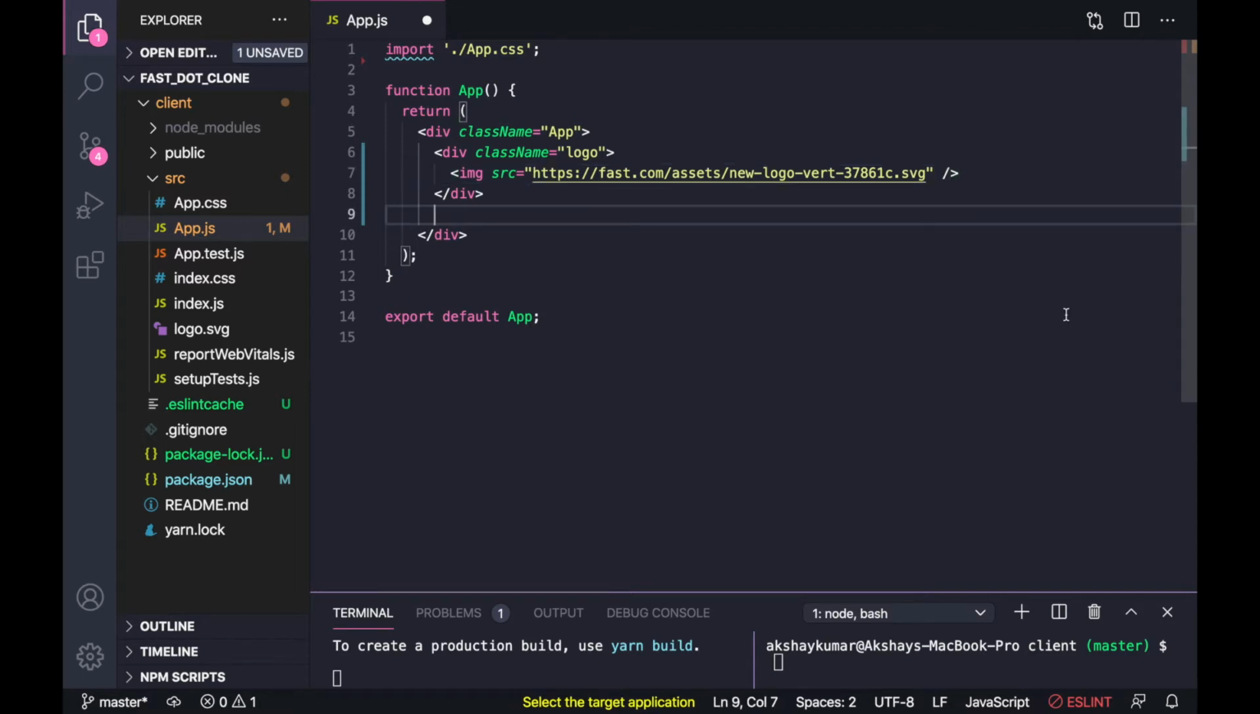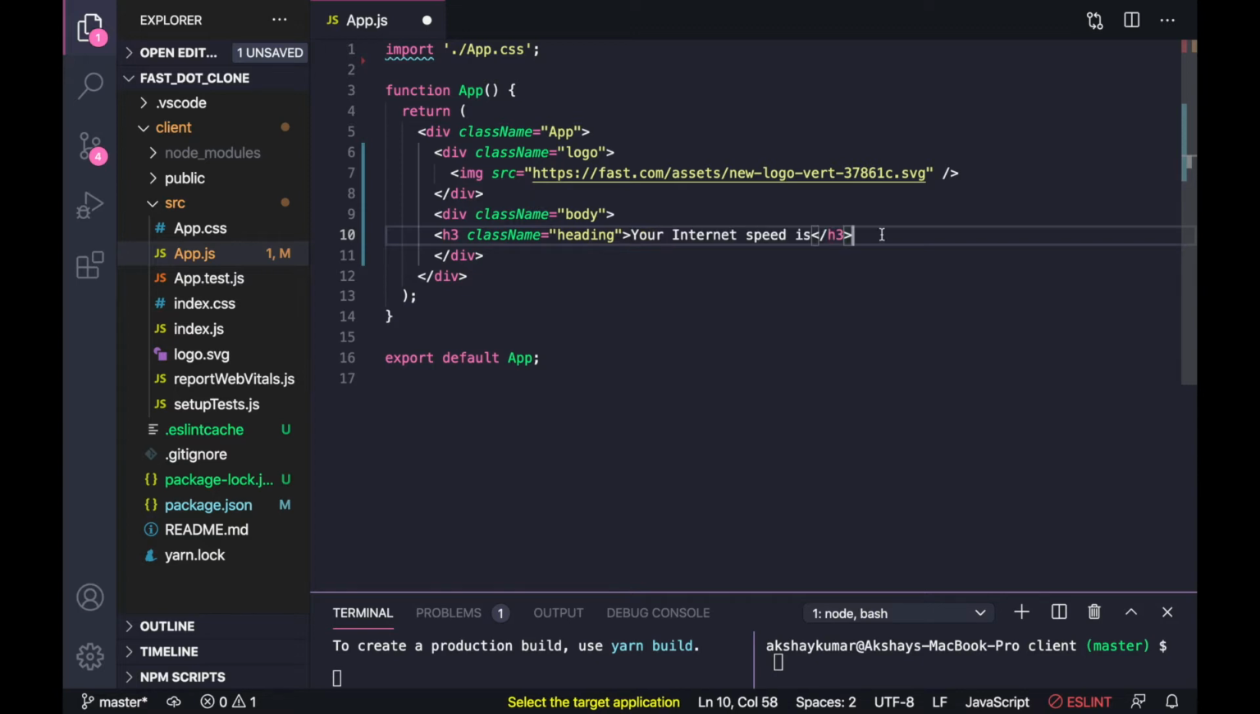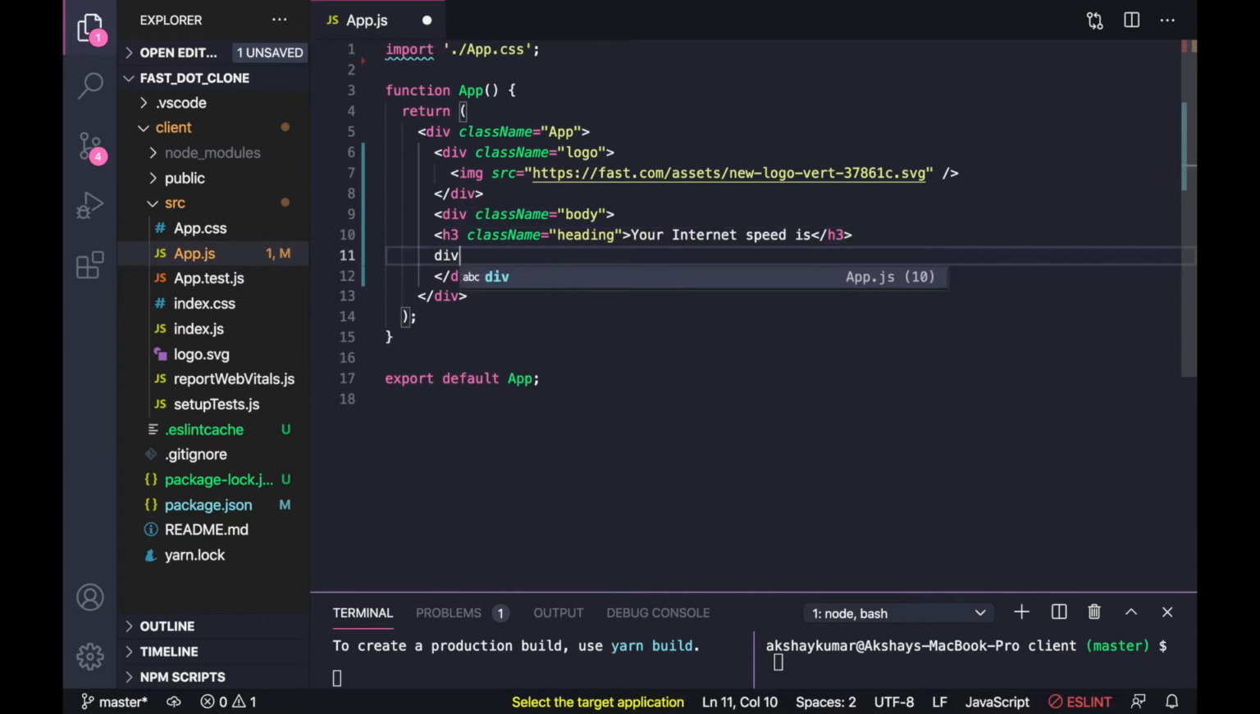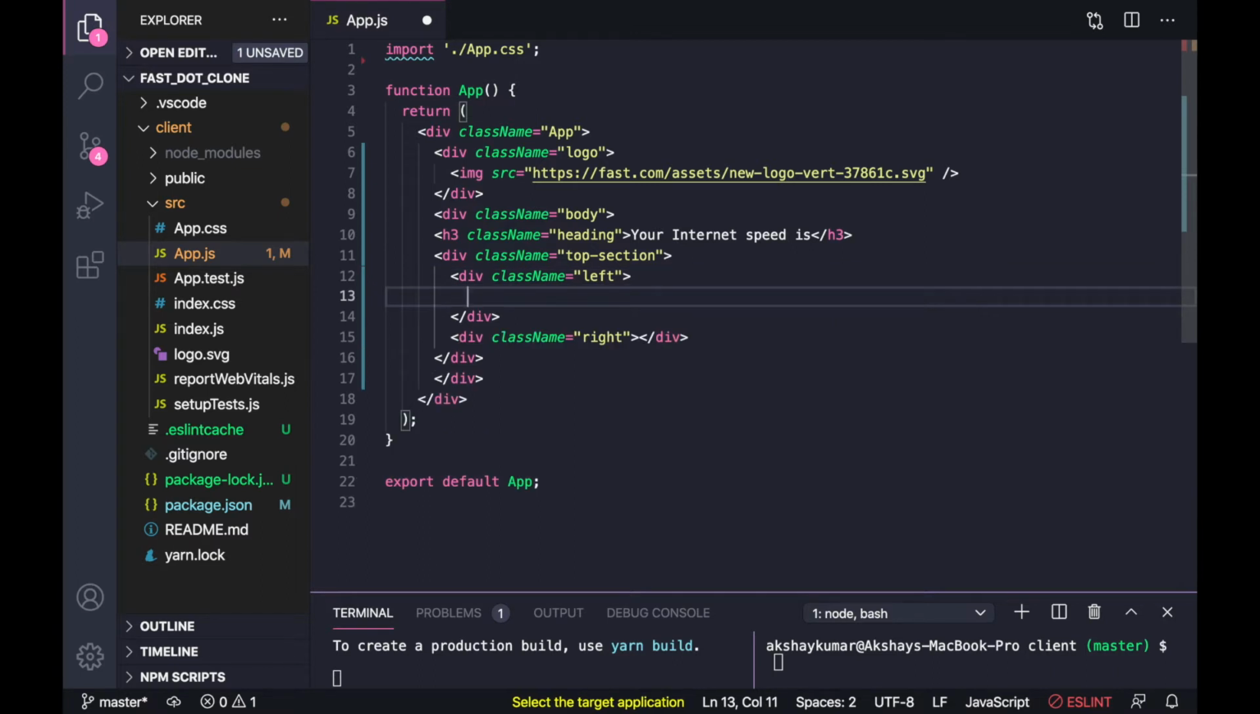After this, we will create one div and the class name will be body. So inside this, we will create h3 tag and the class name will be heading. And here we will write the text your internet speed is. Now we will create top section div. Inside top section, we will create two div. One is left and one is right. Inside left, we will create a div and the class name will be speed count. Right now, I will give a random number, let's say 100.